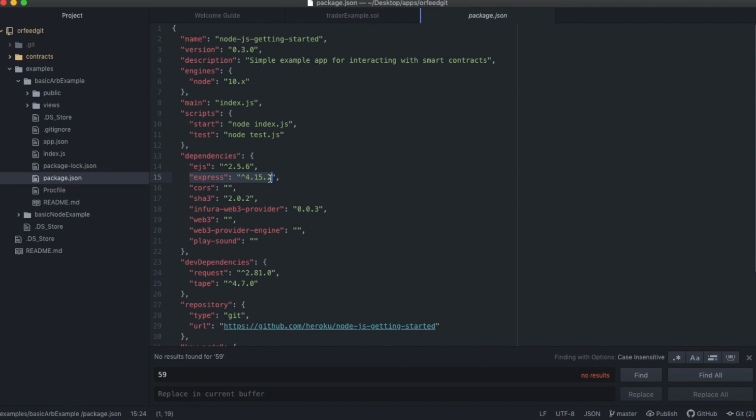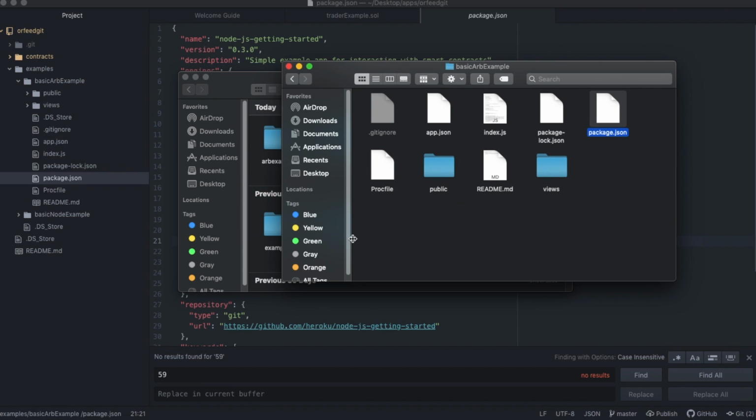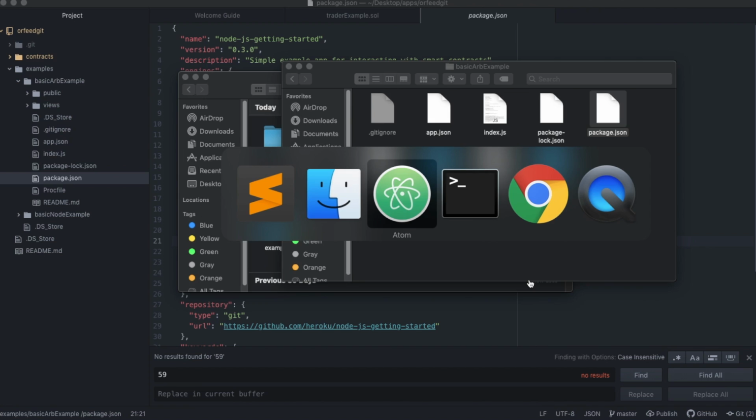So this is like, hey, I want you to install Express, which is the app that actually serves it to the web, lets it exist on the web. CORS, which is not actually needed for this. SHA3, which is just a basic hashing library for Ethereum transactions. Infura, Web3 provider, Web3. Web3 obviously lets you interact with the Ethereum blockchain. This is probably the most important one. And then play sounds, because I keep saying that later down the road for ARB stuff, we'll have one that plays a sound when there's an opportunity. So we'll do that eventually, just to keep everyone excited.